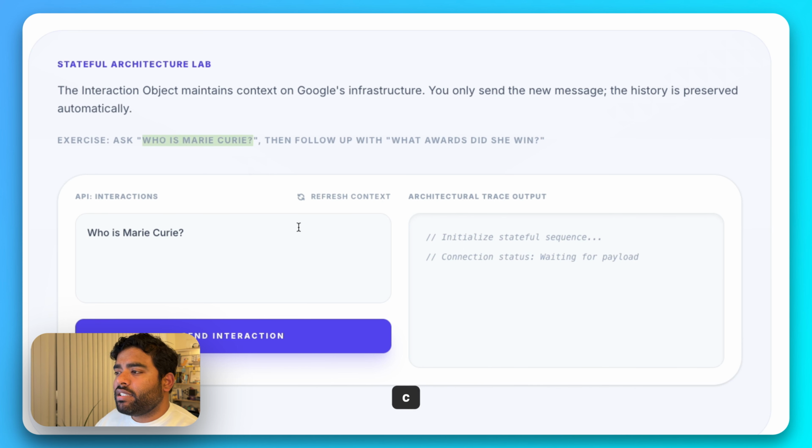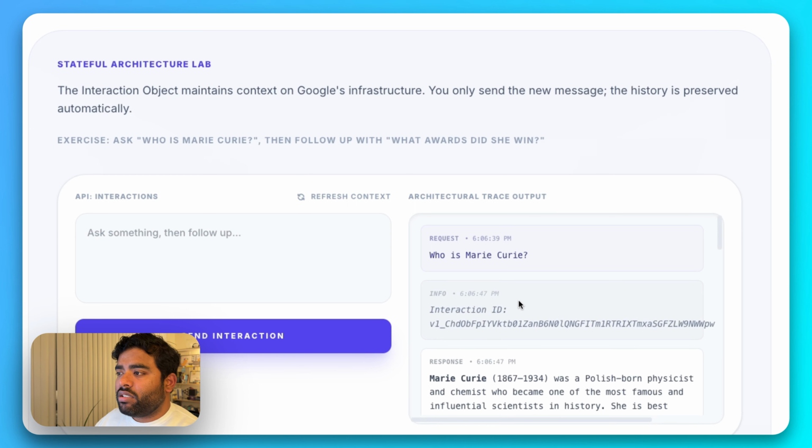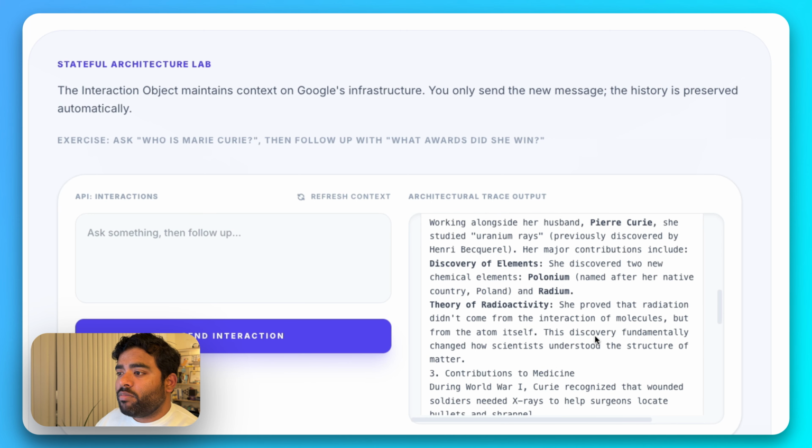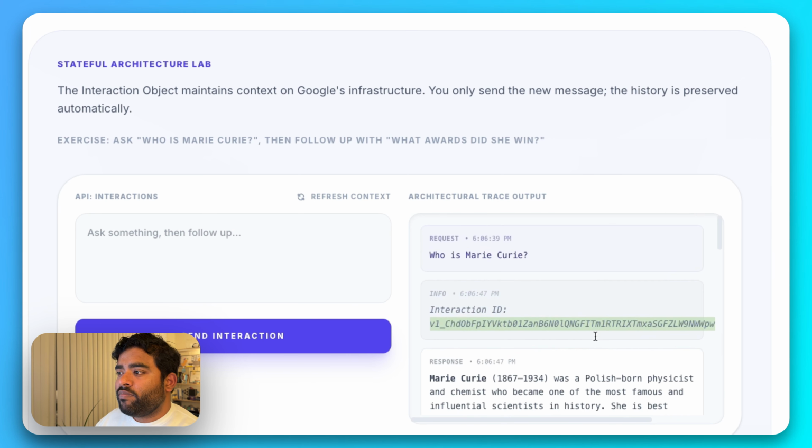So let's start by doing this again. Same thing, we send who's Marie Curie, and we should get an interaction object in here with an ID, that will be our interaction ID. This interaction ID is the one that we'll send again next time to say this is where we were in our last conversation, and let's continue from this point. This also allows you to branch out from a conversation. So you can always go back to this interaction ID and branch out from here into a different conversation.